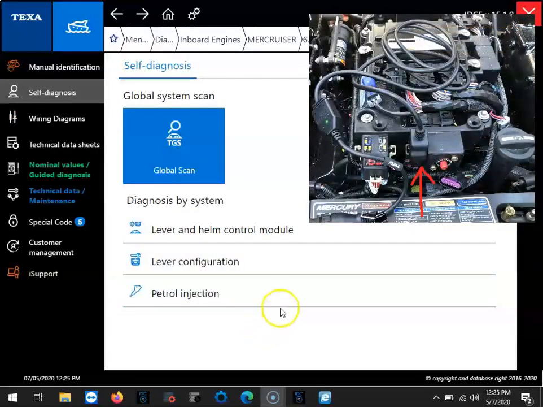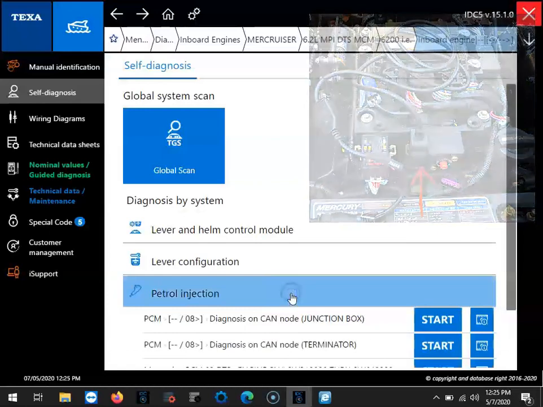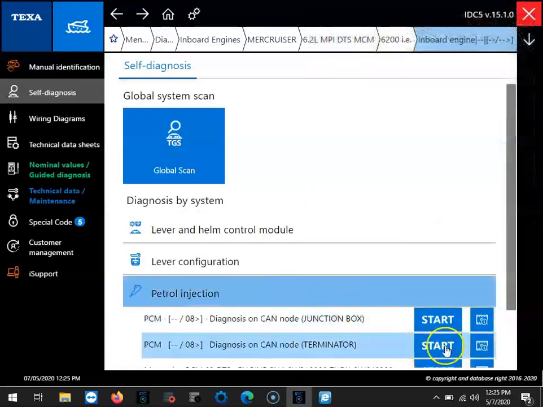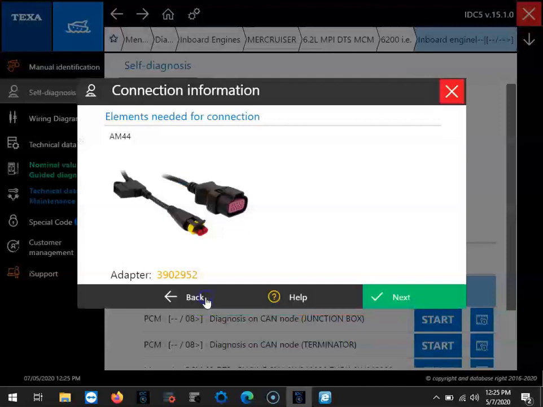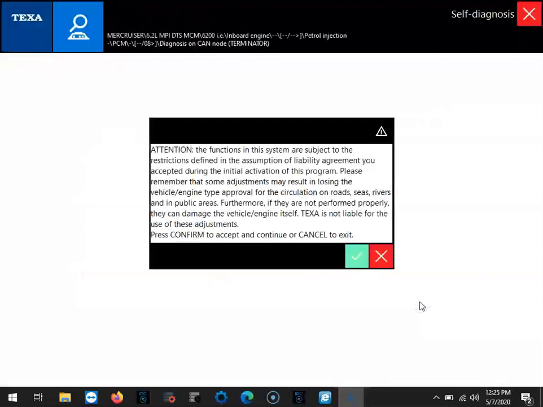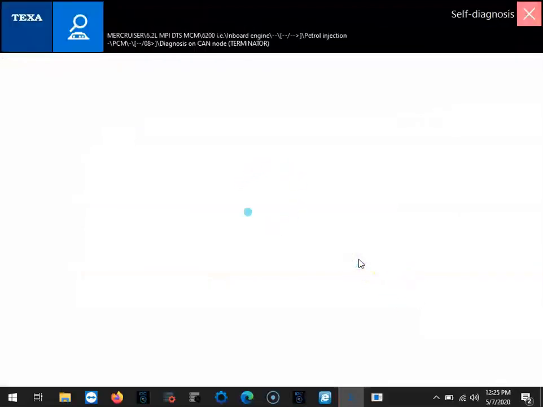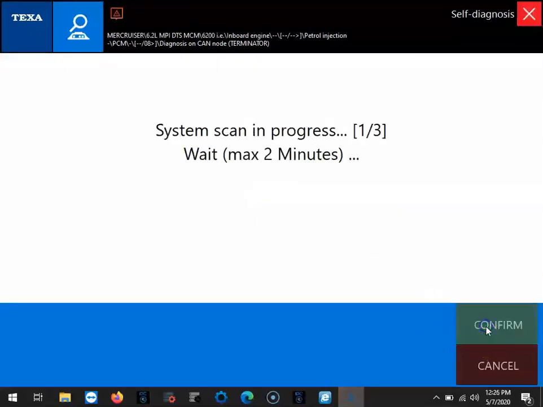So I included a picture to see where we're actually connecting to, that AM44 onto that terminator. If you come here to the film strip, you'll see there's two different cables you can use, the AM44, which we're using, or you can use the AM01 CAN plus the AM25. Those are the older cables, but they work the same way. So we'll go ahead and connect here. We'll make sure the ignition is turned on, and we'll do the little system scan.